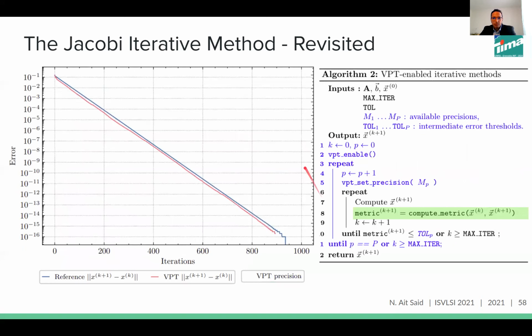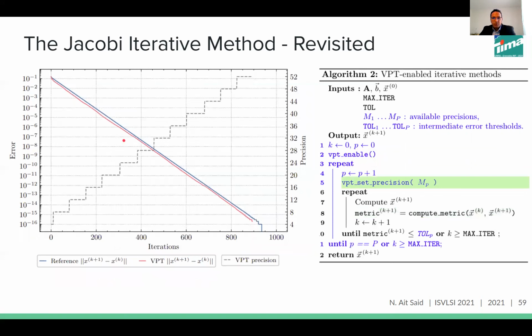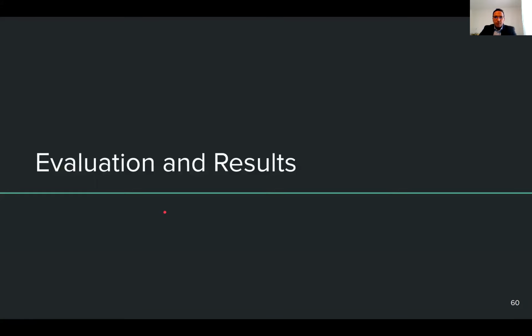What we get is this red curve, which represents the convergence profile of the VPT algorithm. We can see that it behaves similarly to the reference convergence profile. And we can also visualize the precision variation on the right axis, which confirms that indeed, using this technique, we obtain the same results. So the same results with a much, much lower precision that varies automatically at runtime. So now, after verifying that the methodology works, let's evaluate the energy gains brought by this technique.